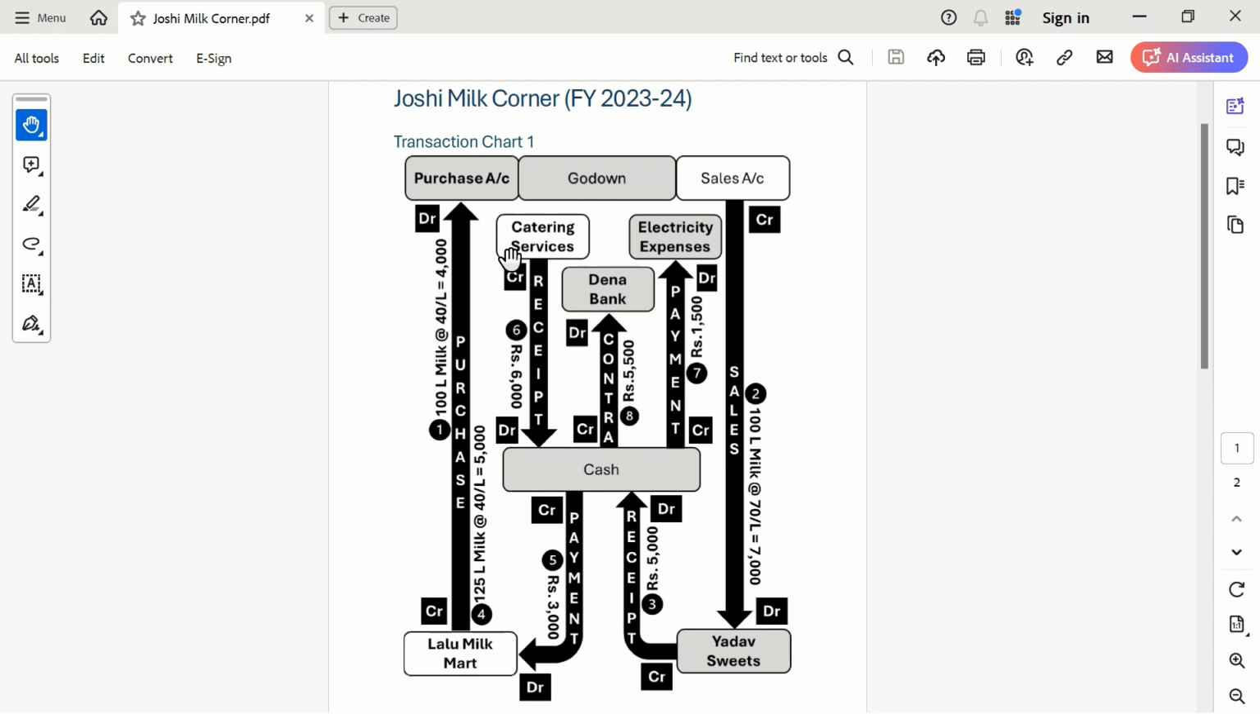So we will create a ledger by the name of catering services under income, under indirect income. We'll be explaining you later on what is the difference between direct income and indirect income. Right now we will consider that all our incomes are indirect incomes, right? So we will have to create a ledger by the name of catering services under indirect income.